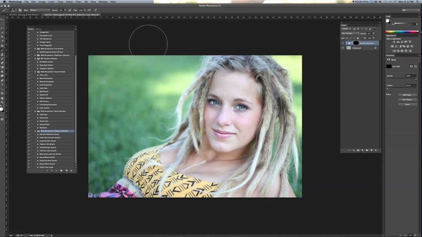Alright, so I'm going to start out this action and just go from top to bottom. Right over here where you see the Wide Perspective Flawless Collection, this is where it should have downloaded into your actions area. I have listed these in a manner that you can use them in order. So going from top to bottom, that's how I use them for my workflow, and I wanted to make them easy for you to use for your workflow. Now this particular image does not need a red skin reducer. However, I do want to show you at least what every action does, so I'm going to run it anyway just to show you what it does.